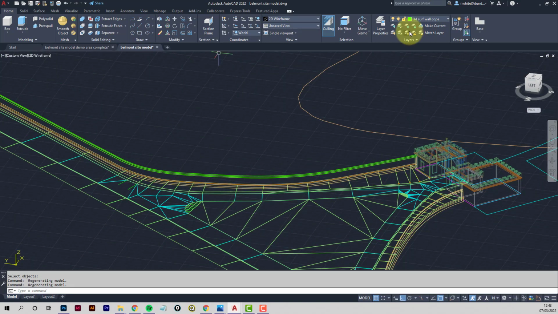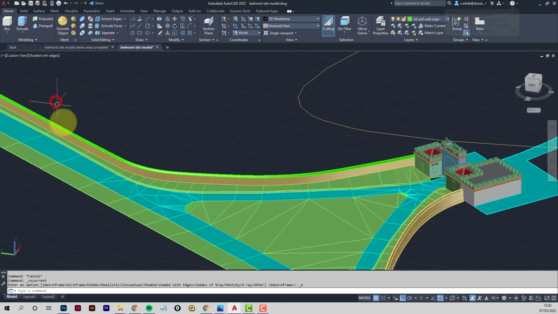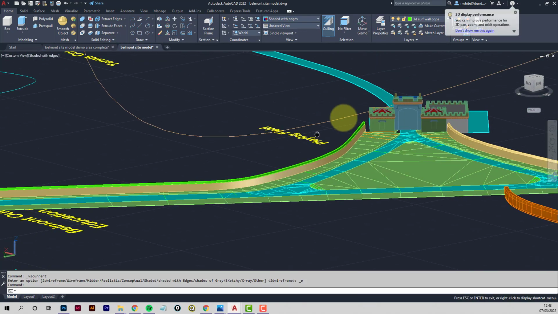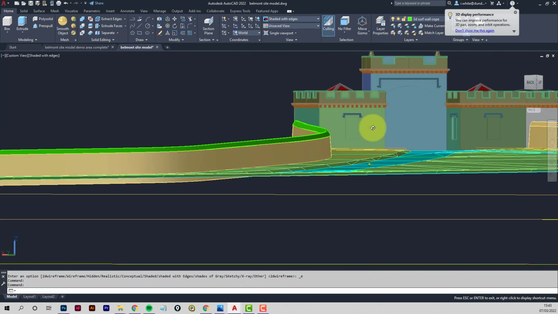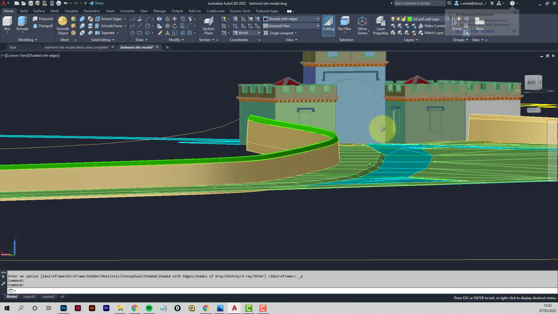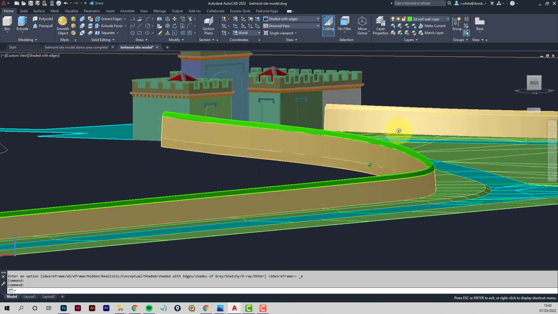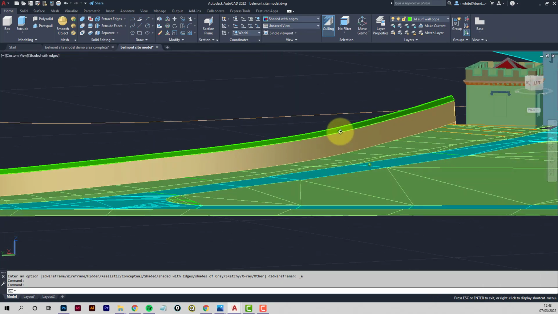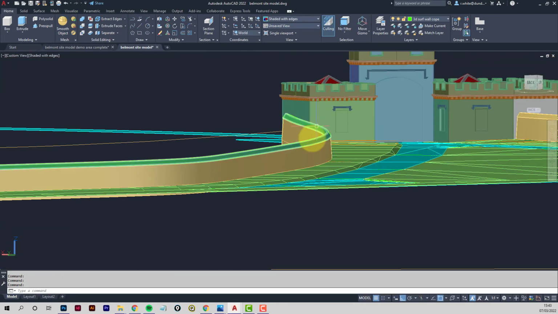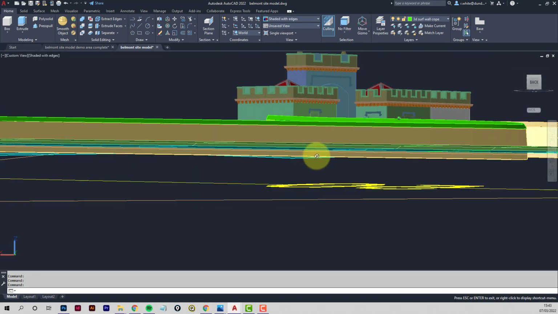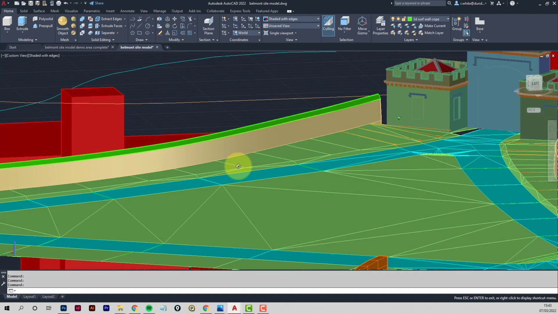Okay, let's just shade that. Okay, and you can see the wall, it does look pretty good even on this model. It just looks right, the way the shape is behaving. It's always looking vertical. Much better.